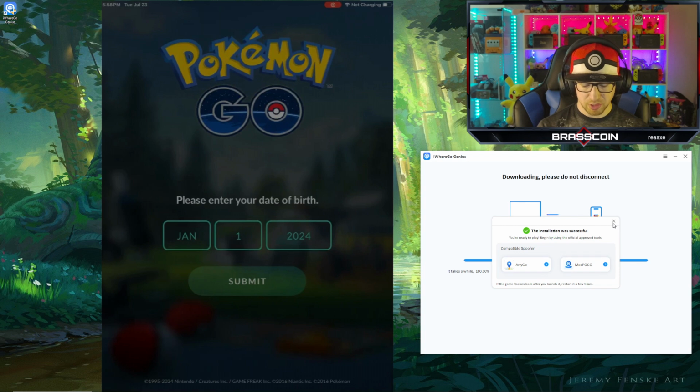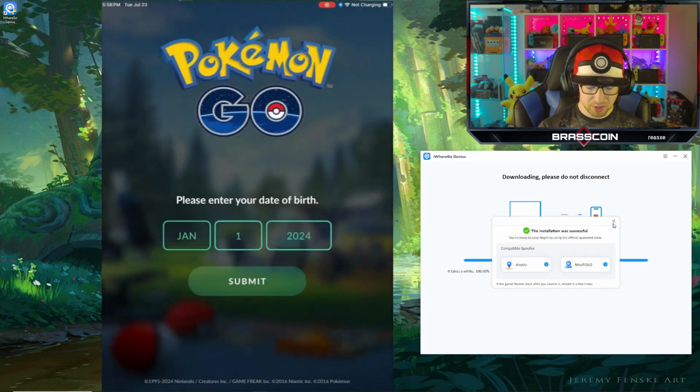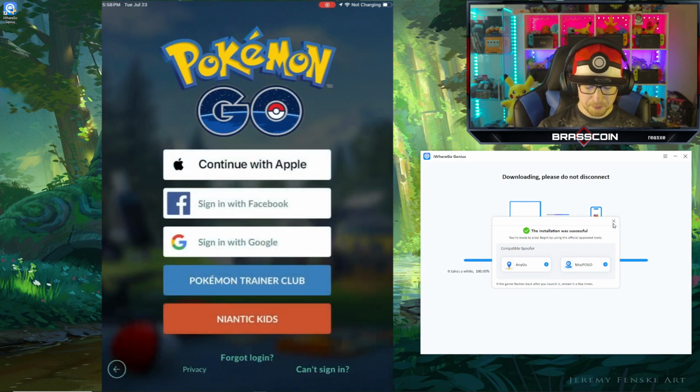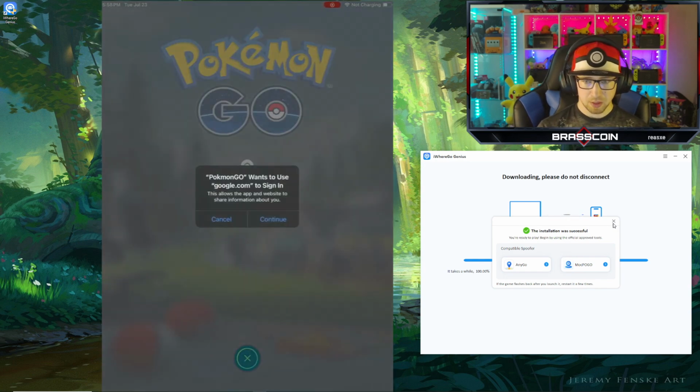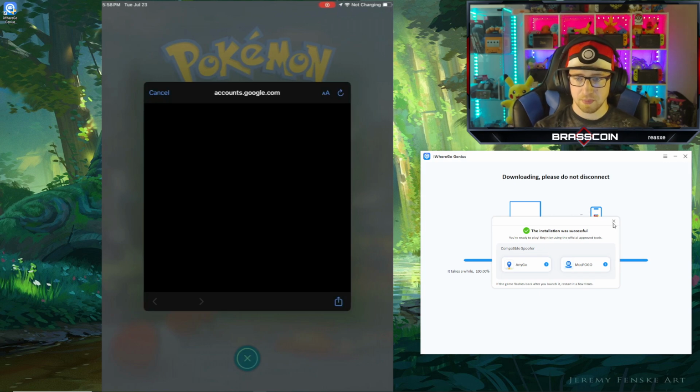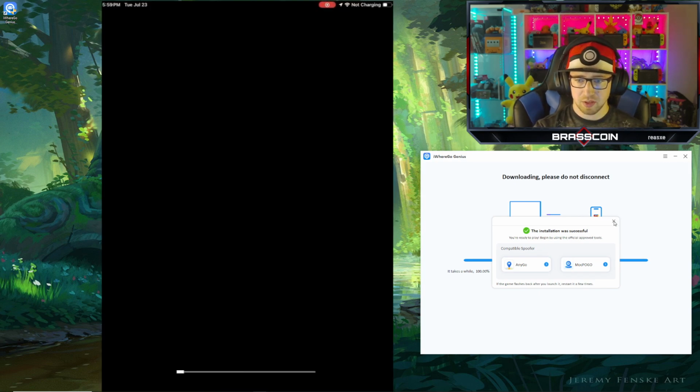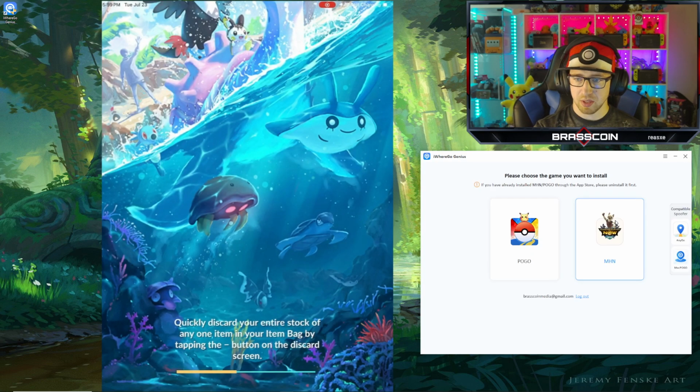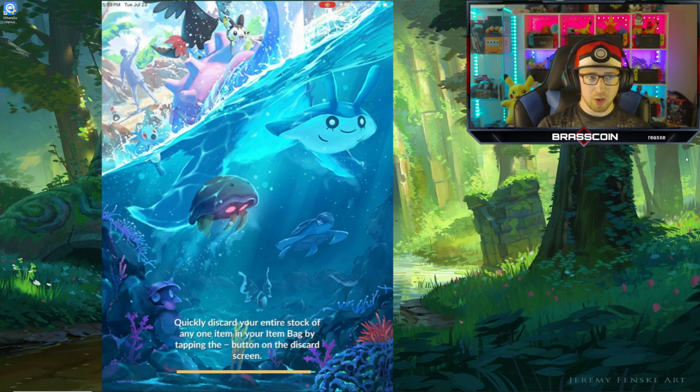So we'll change this to allow while using app. We're going to input some information here. Okay, we're a returning player. We're going to sign in with Google, and boom, there we go, installed there. We no longer need anything running on the PC, so I'm going to exit out of this and this, because we have the iWhereGo Genius installed on our iPad.